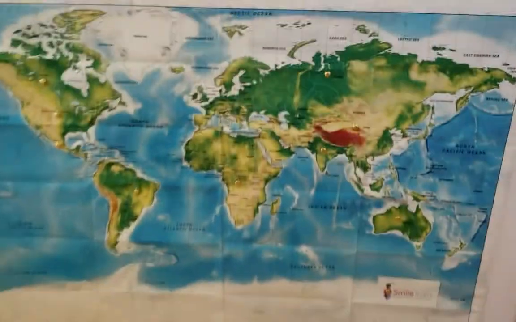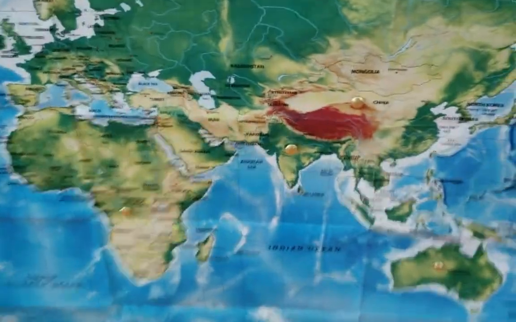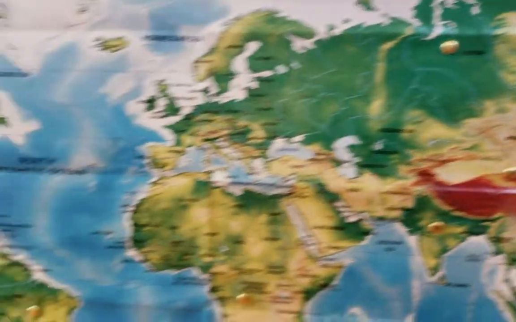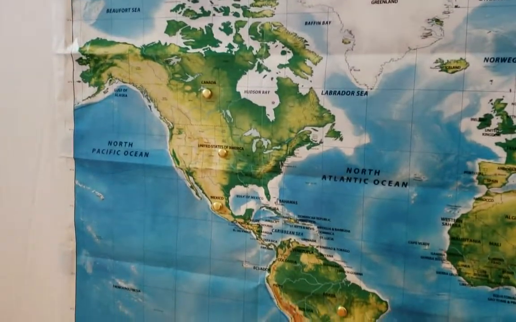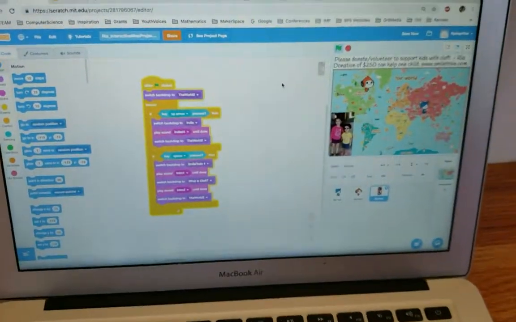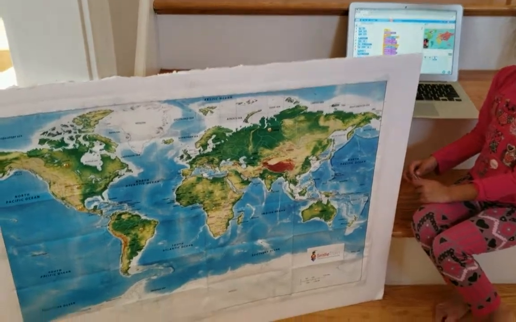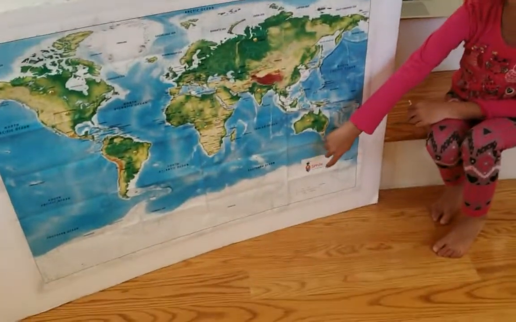This is Ria's Smile Train project. Here is how we've done the Makey connections right here. And we've used paper fasteners to indicate the cities and or the countries that are included. And here is our program that we wrote. So, Ria, can you please play the program and touch the introduction? Yeah?